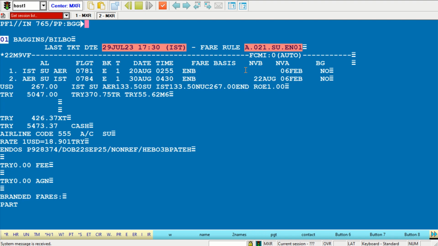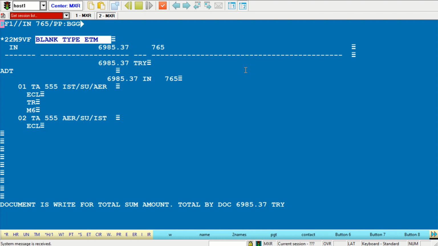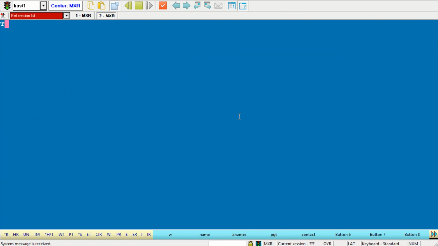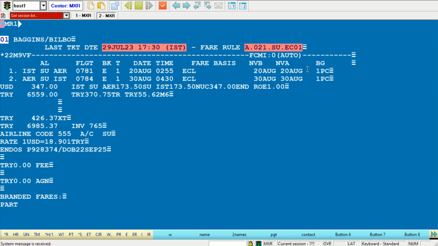The system will price him in baggage fare. The system will add form of payment invoice in the PNR. The system will save this pricing. You can see that the fare basis code is E classic. Let's price our passenger with the TMR entry. You will see that there is one piece of baggage in the baggage allowance. You will see that the form of payment is invoice.